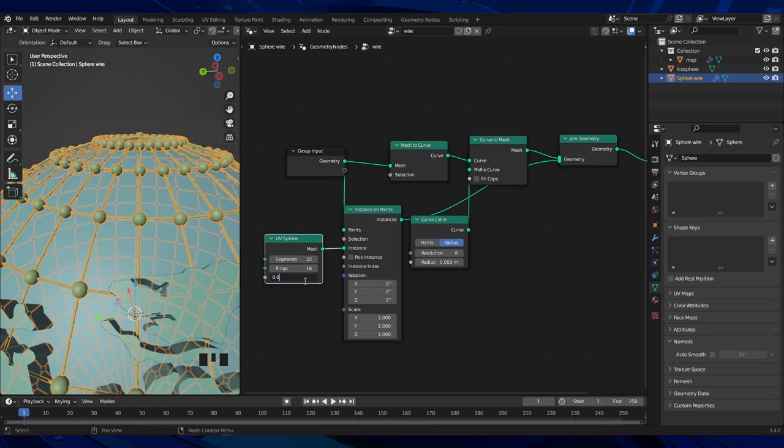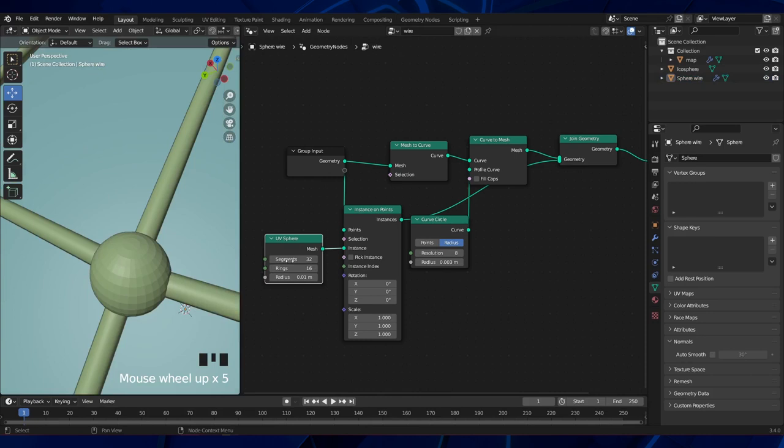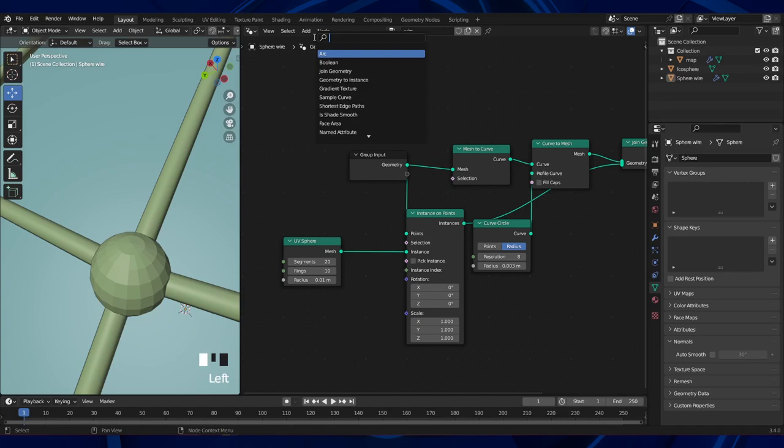You can see the spheres have a dense mesh, you probably don't need that. Set the segments to 20 and rings to 10. Also, to shade smooth the instance spheres, you add in a set shade smooth node and connect it here.